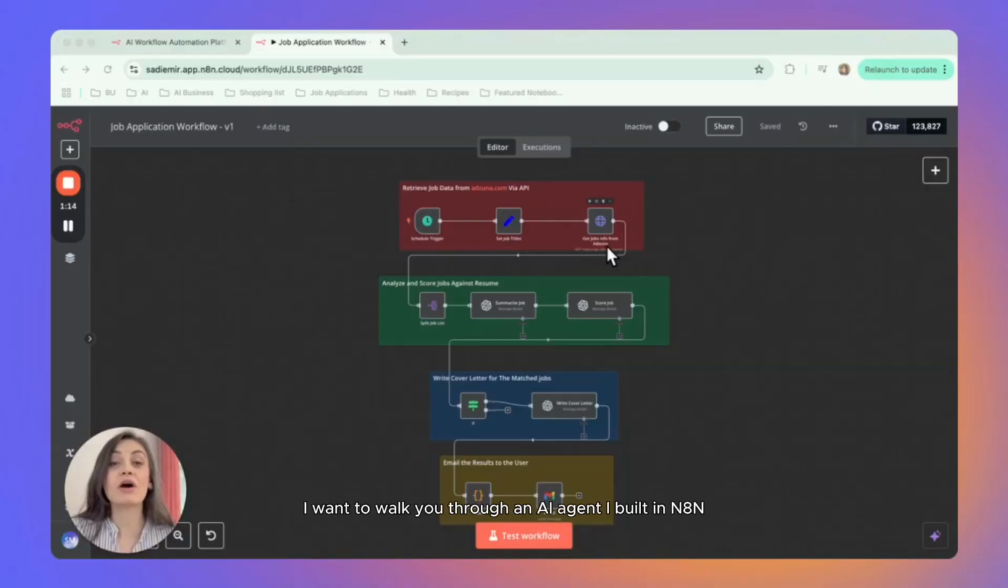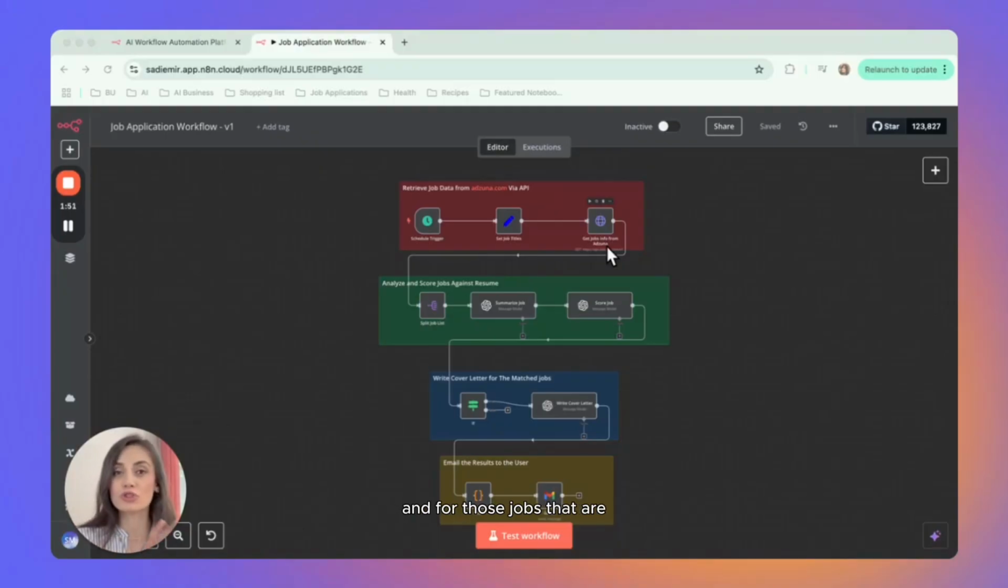In this video, I want to walk you through an AI agent I built in N8N, which is a low-code, no-code platform for building workflows and AI agents. This AI agent automates the process of finding jobs that match your resume, and for those jobs that are a good match for your background and resume, it provides you with a proper cover letter.